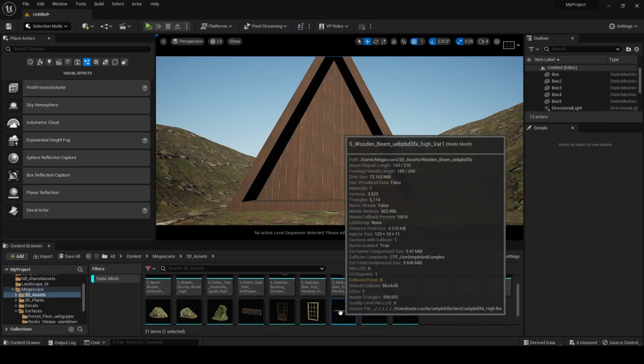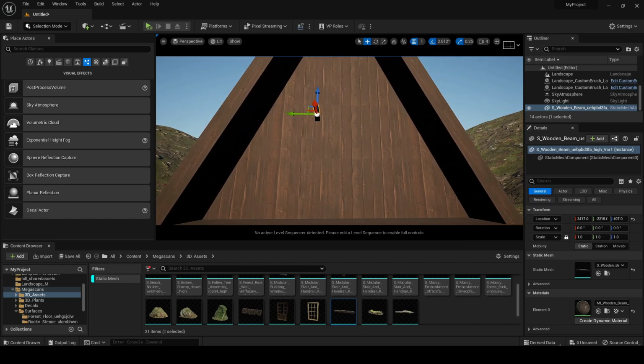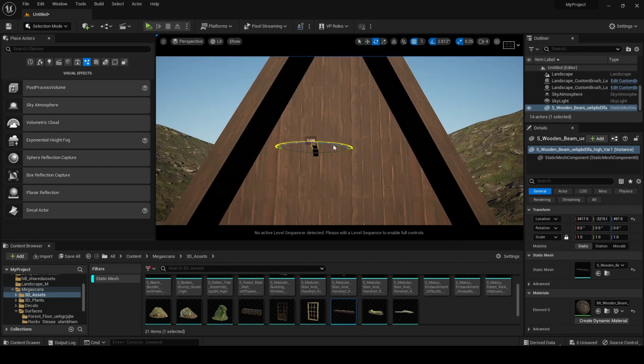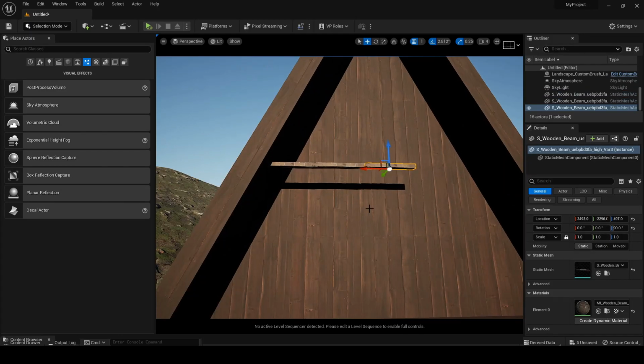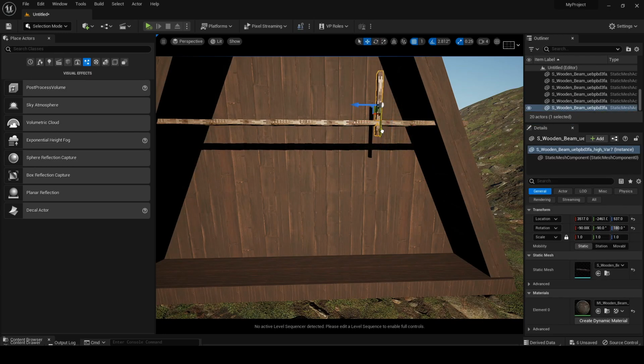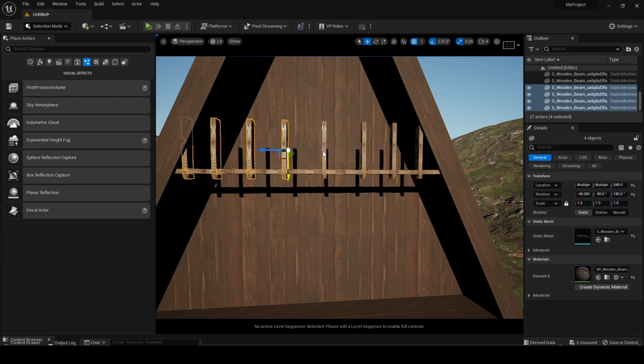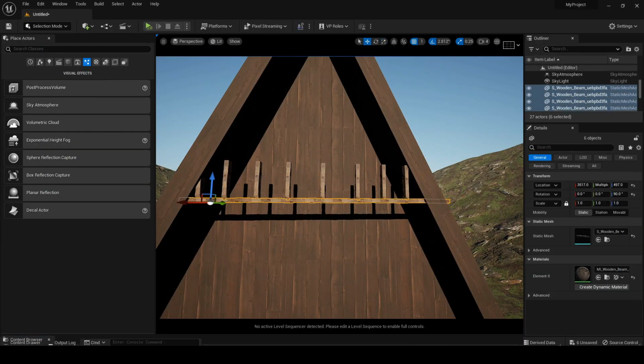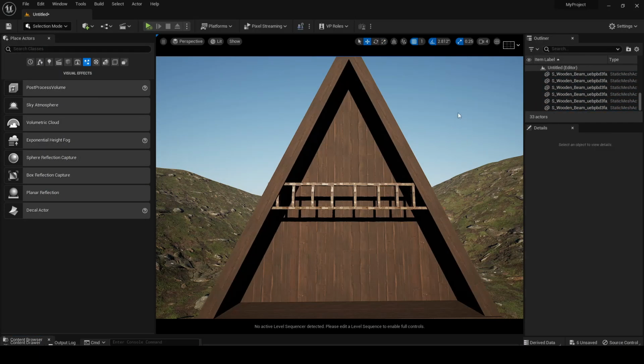So let's drag and drop here and rotate this like this 90 degree. Here you can change the value in the details, 90, and place it here. So I think this much is fine for me.